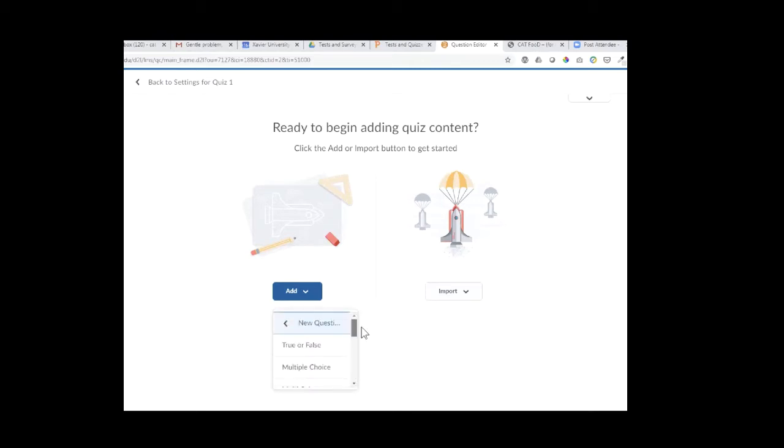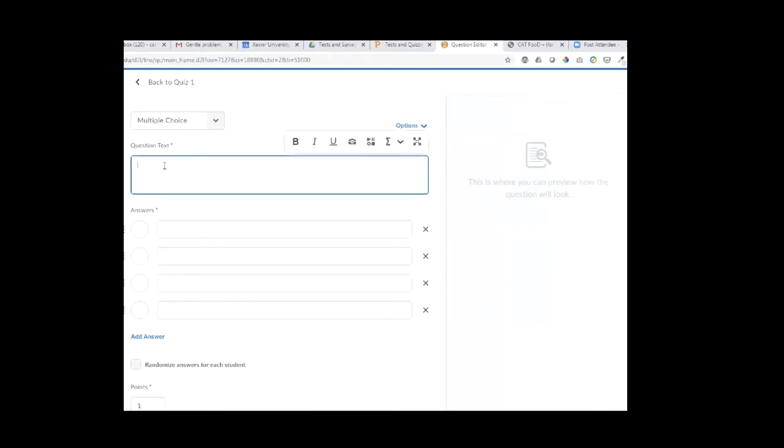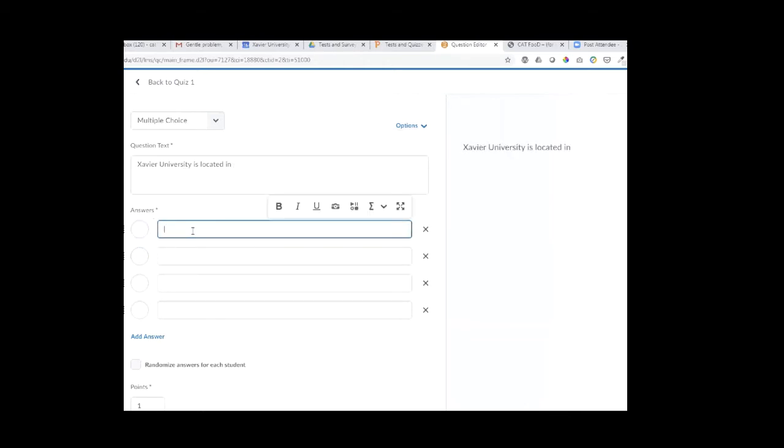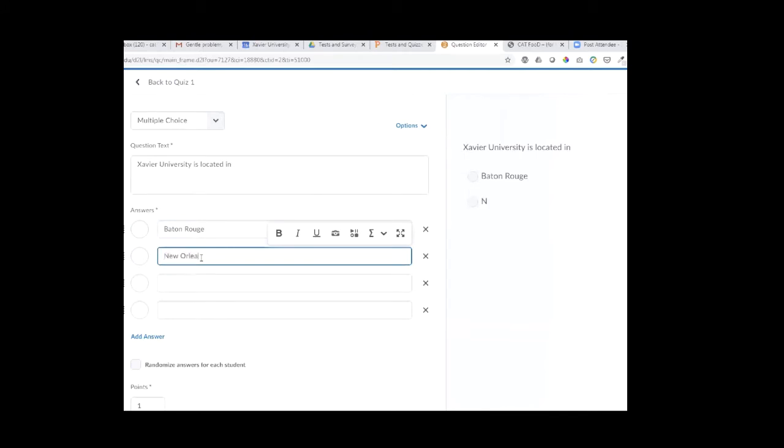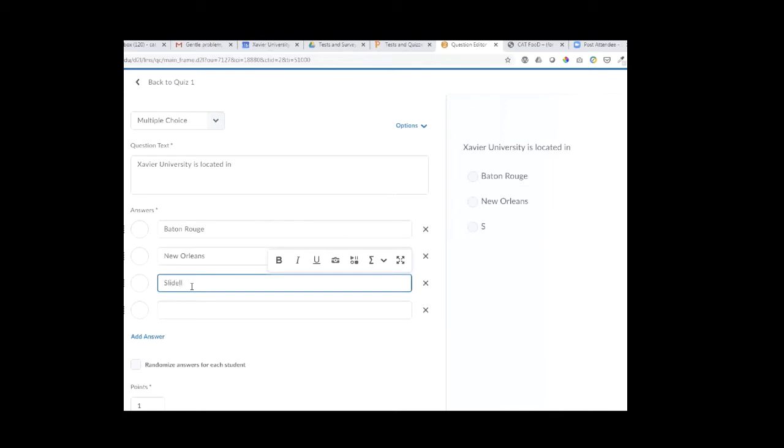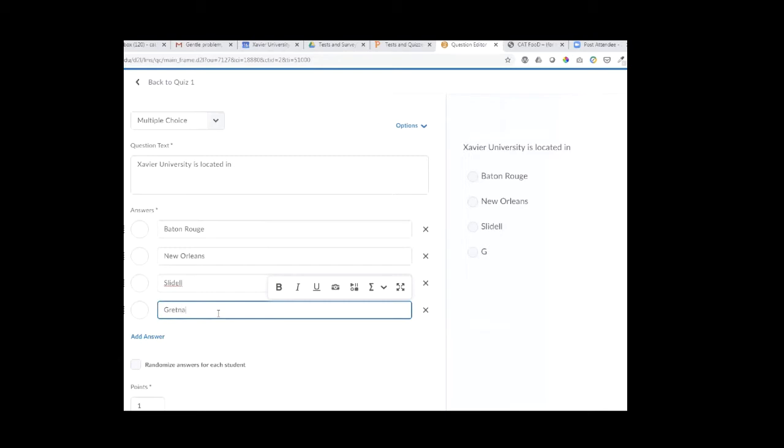And so there are a number of question types. So you would have to decide what question type you're going to use. I'm going to say that maybe I'll choose a multiple choice type question. So in here, I would actually enter the text for the question in this question text box. And so I can say, all right, and so I also need to provide some answer choices because this is multiple choice. So I will say it's in Baton Rouge, or maybe it's in New Orleans, or maybe it's in Slidell, or maybe it's in Gretna. And then I would indicate which is the correct answer here.